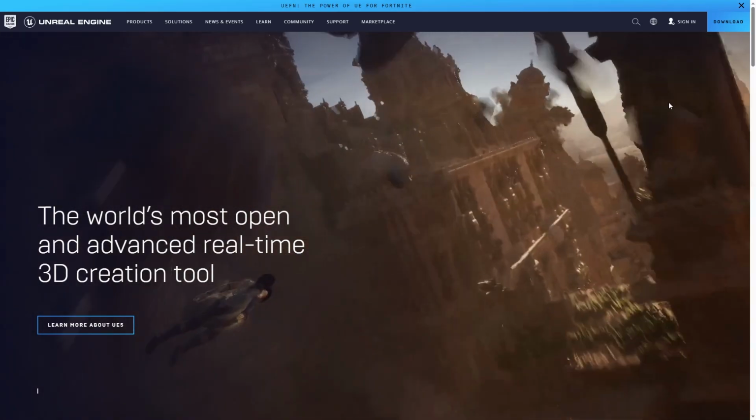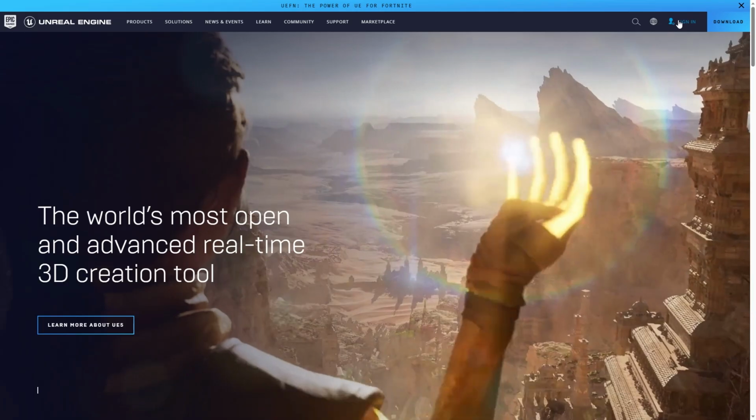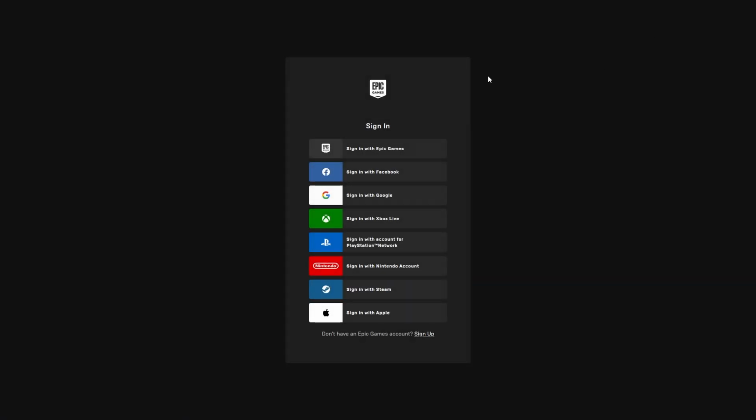The next thing you need to do is to create an account. You can just click on sign in, and here you will have some choices. You can sign in with Epic, with Facebook, Google, whatever you want, or you can just sign up for a new account and you can choose which method you want for your account creation.